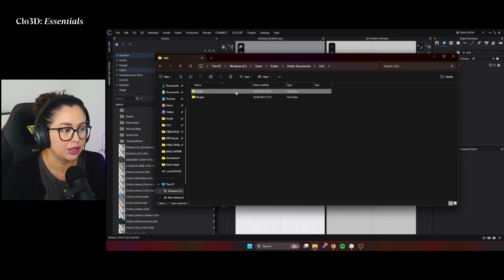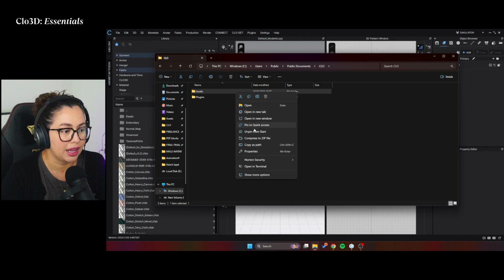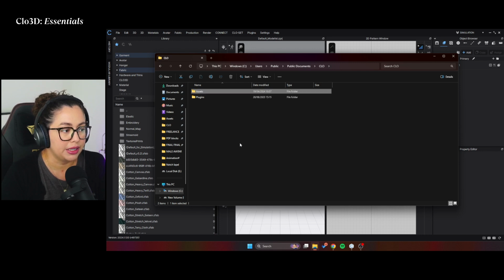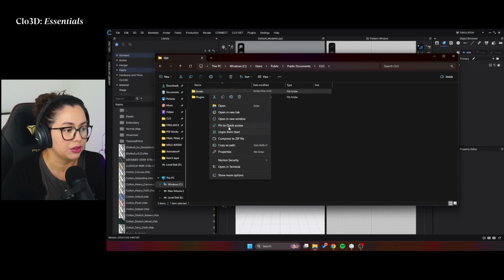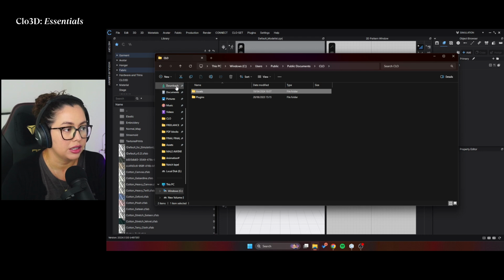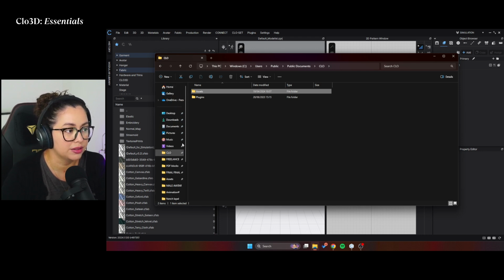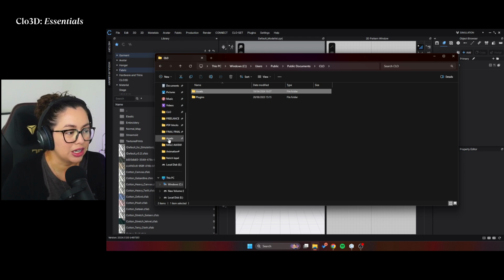So you click with the right again, and my one is already pinned to the start, which is this here. So if I unpin it, it disappears from here. And if I click again and pin to start and pin to quick access, this is actually quick access, it shows up here. It's a lot easier that way.